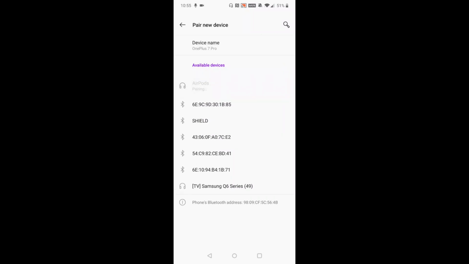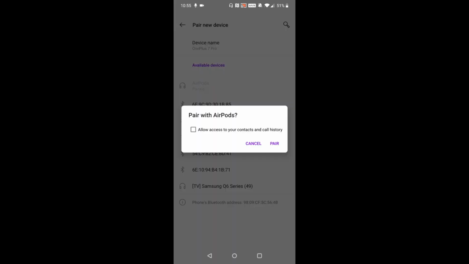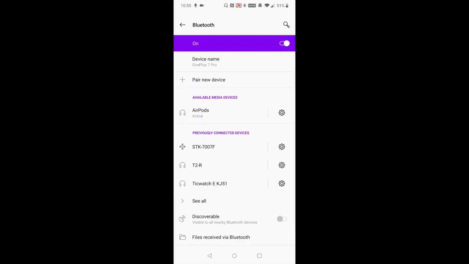So I'm going to go ahead and click on AirPods, and they should pair relatively quickly. Go ahead and click pair. And then you should be all good to go at that point in terms of resetting your AirPods, whether you're doing it with an Apple product or an Android smartphone.